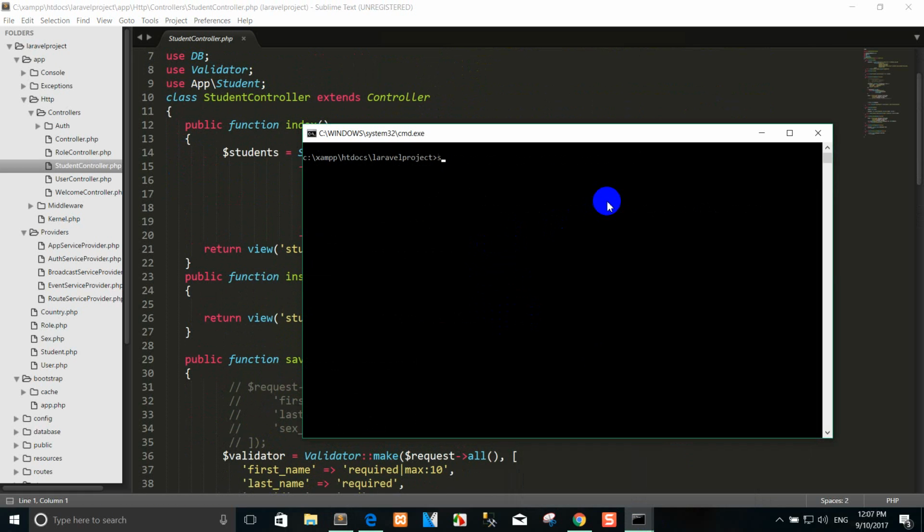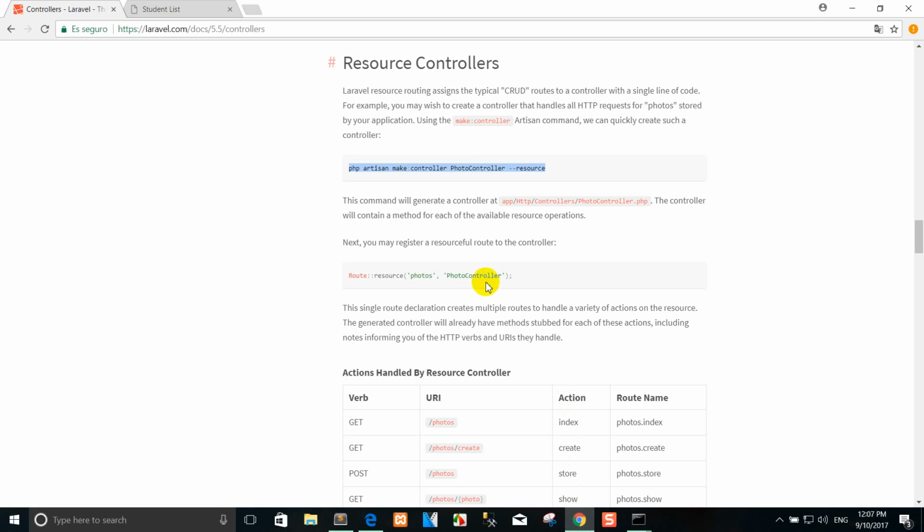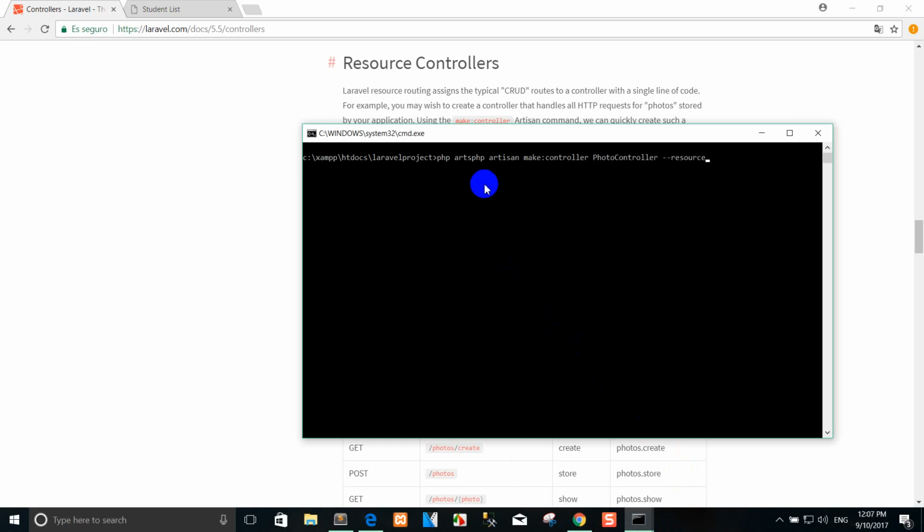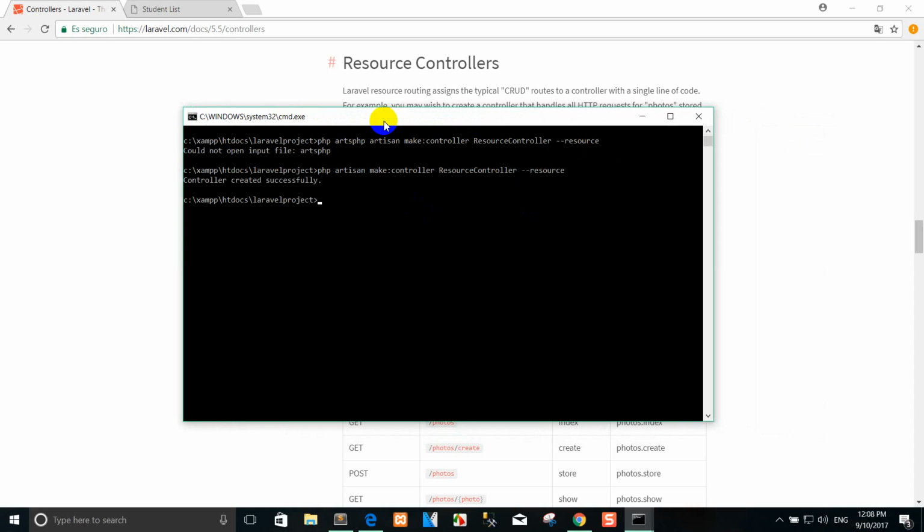Okay, I create the resource controller, for example, student. PHP artisan, or you can copy it here and paste, and then we replace the name with the resource controller. Okay, you can import it by yourself. Press enter, and right now we have created the resource controller successfully.